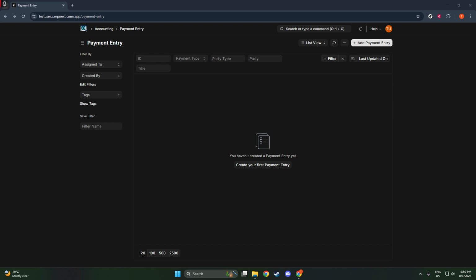And there you have it. You've successfully learned how to delete or cancel a payment ledger entry in ERPNext. Keep practicing, and soon enough, navigating and managing your ERP system will become second nature.